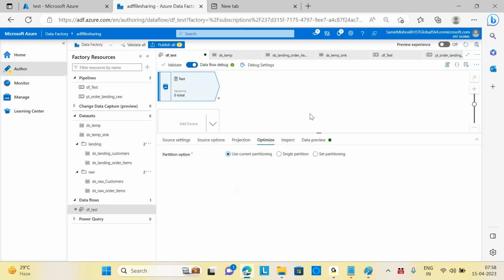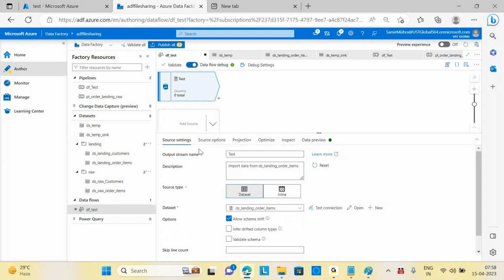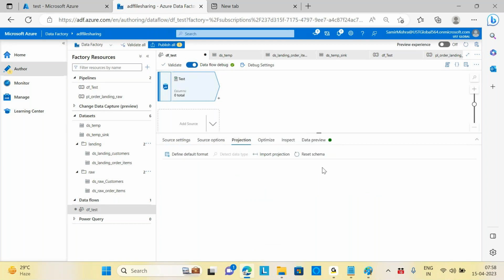Now let's see one transformation. The first transformation is called the select transformation. The select transformation is used to rename, drop, and reorder columns, everything. So what does it mean? Suppose you go to your source settings, source option, not projection, reset schema is coming. Oh, I am not able to get it. Number of columns.